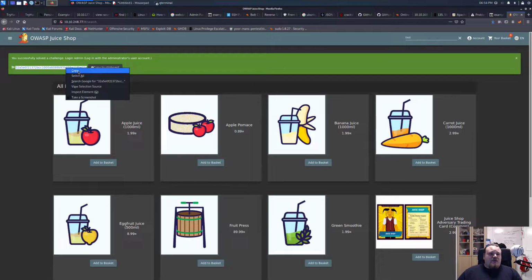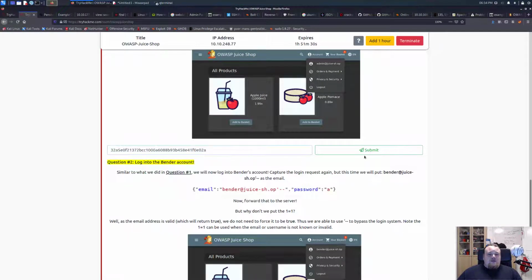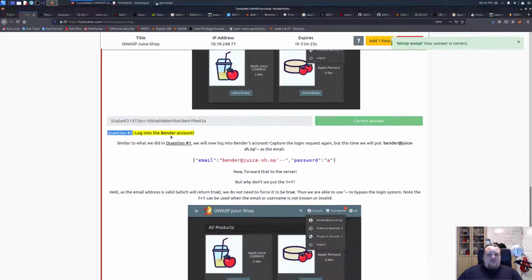We get the flag, I'm gonna copy paste it, and we're gonna put it here. Boom. Alright, so log into the Bender account. Do we have a Bender? So there's a user called Bender Juice Shop.